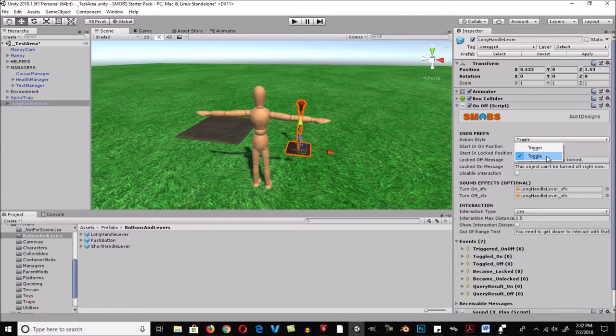Toggle is useful for levers. When a lever is clicked, it will remain in the on or off position until clicked again. However, you can use either style for both buttons and levers. Start in on position and start in lock position do exactly what they say. You can have the button or lever in the on or off position, locked or unlocked at the start of the game.